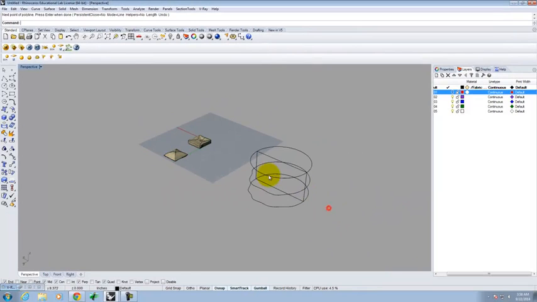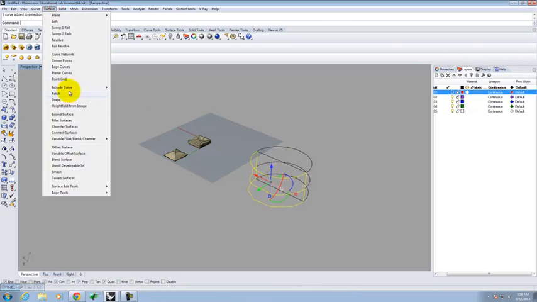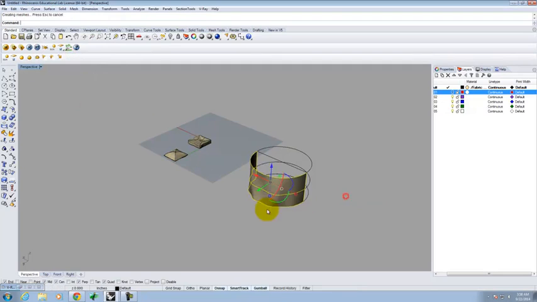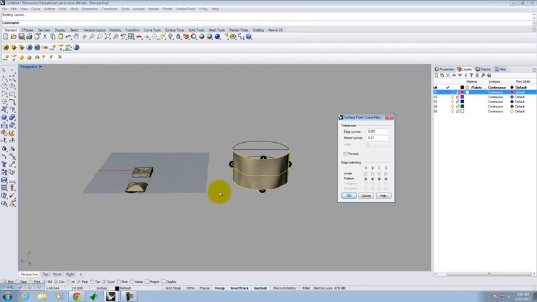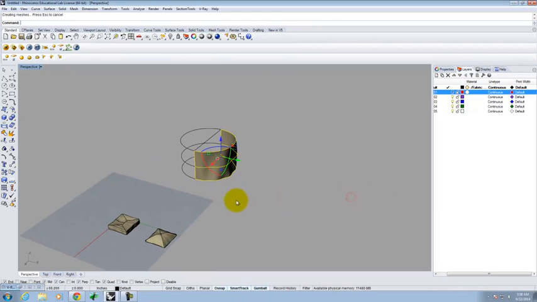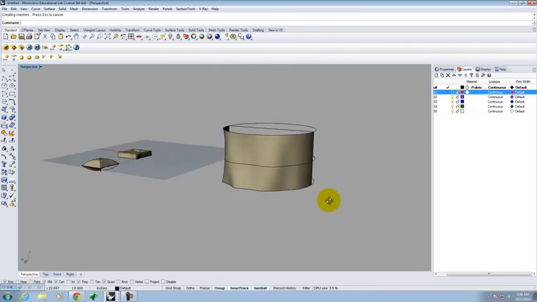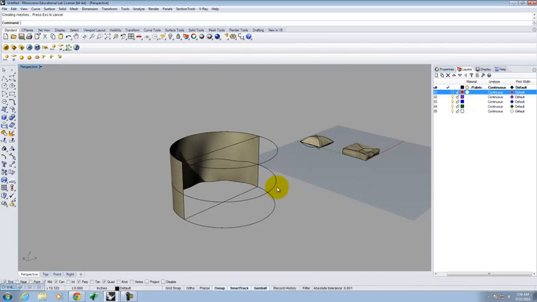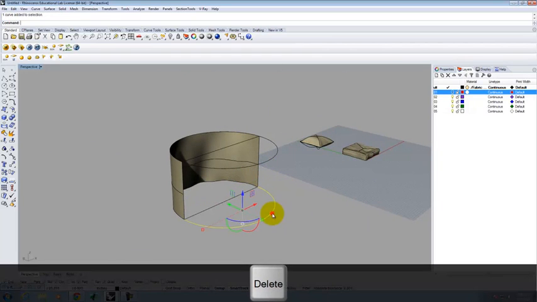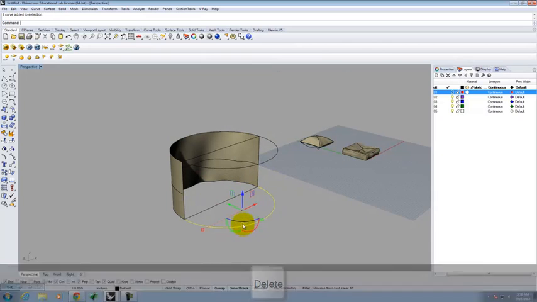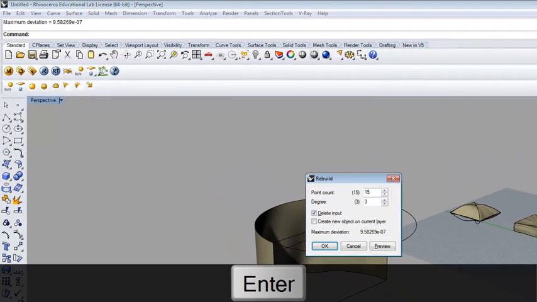And now I can do my curve network, and it's going to be this curve, this curve, this curve, and this curve, and this curve. Okay, and I'll end up with something that has a little bit of a wave to it, right? If I wanted it to be more of a traditional tablecloth, what I end up needing to do is I rebuild, and instead of doing it with 15, I really need to do it with about 50.